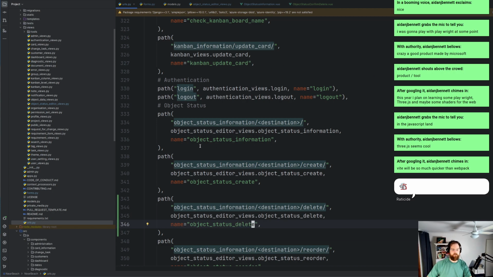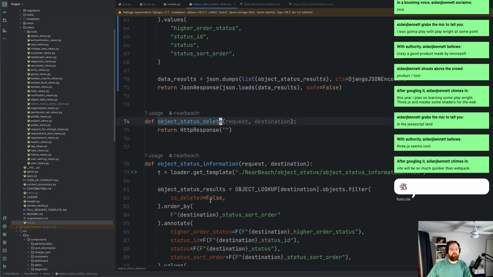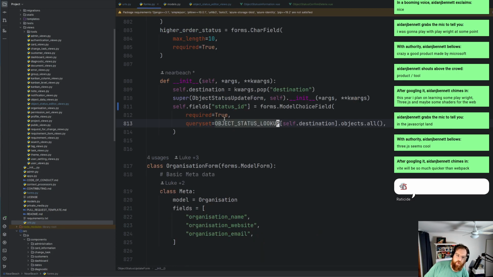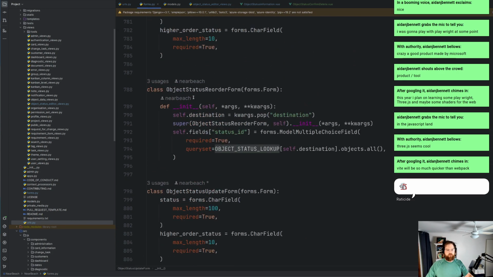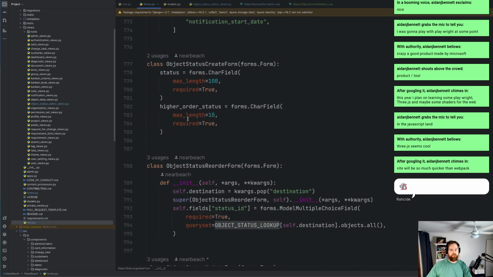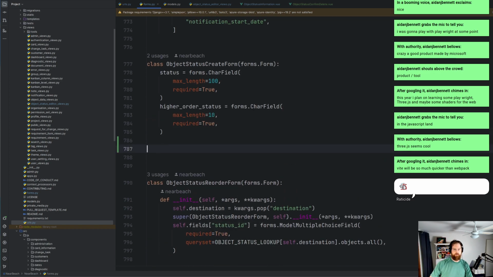All right, like so. Okay, so this will go into here. So we've got the request, we've got the destination. We would definitely need the destination, and we'll need the forms. So what will happen is, this will be not the object, not the reorder, but the delete form.